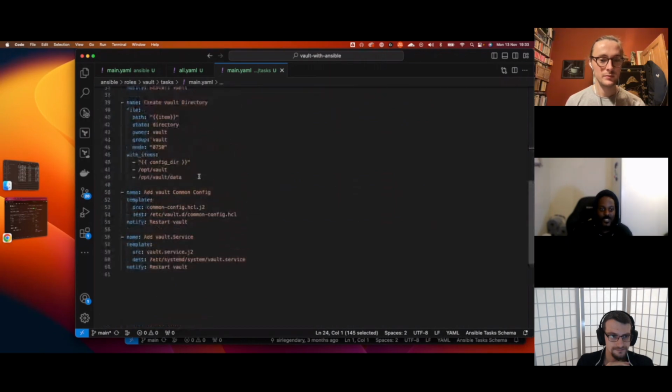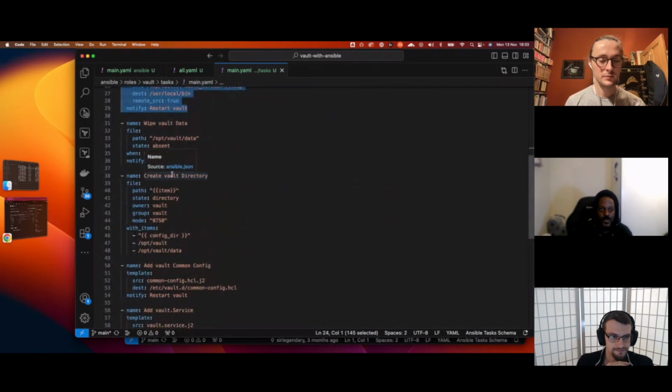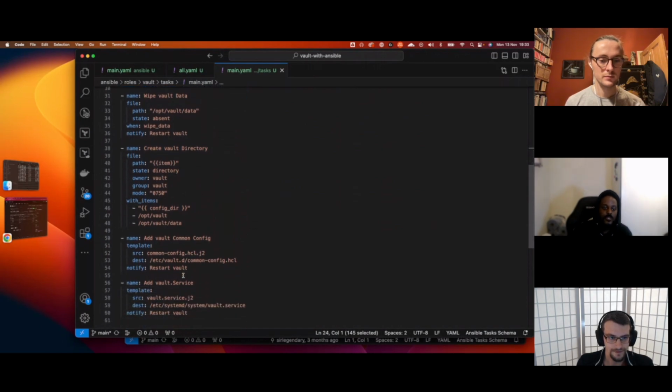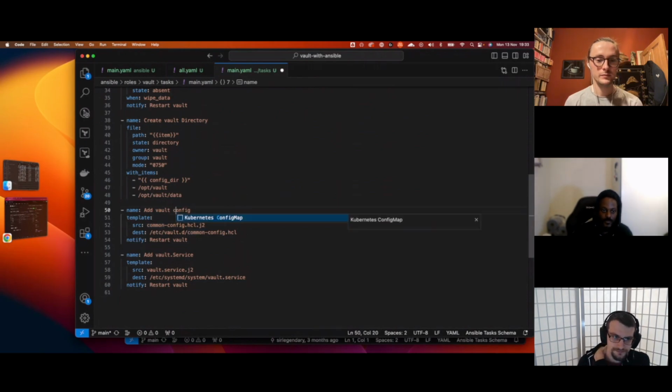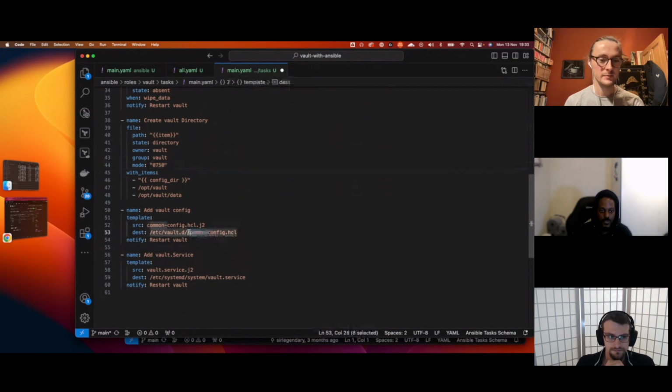Create Vault directory. Yeah, this is where we are now. Create Vault directory, yes. And then command config. Yes, I need to change the command configs. You probably just want to call it config. Like there's no client, so it's just config. Okay. Add Vault config and then add Vault service. Change the file names as well to just config. Yes, let's do that. Just config. Thank you. That makes sense. And then this one, Vault service. Perfect.